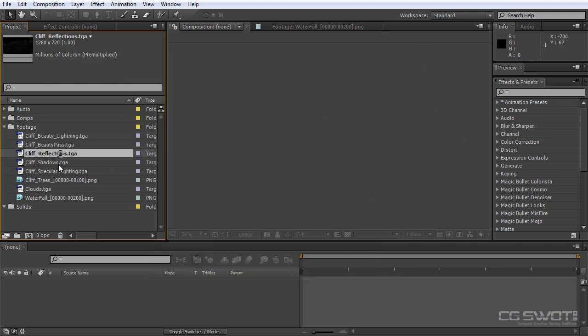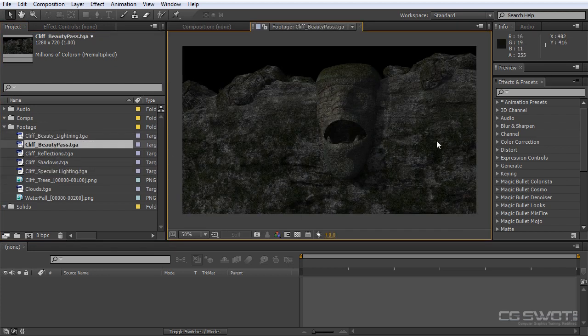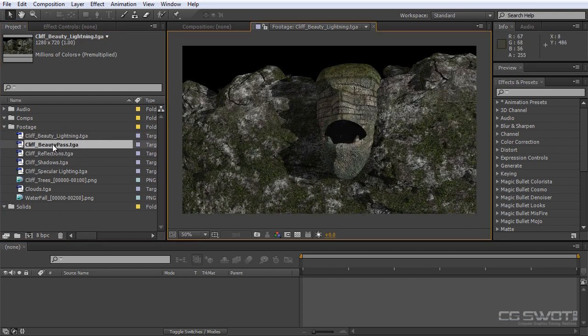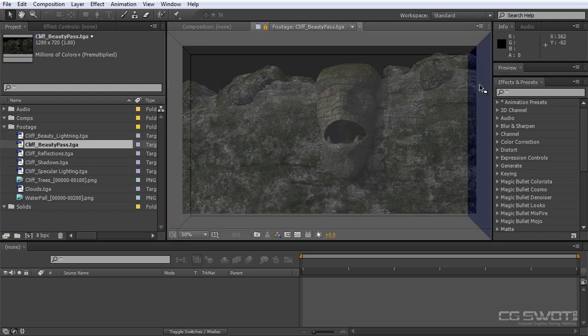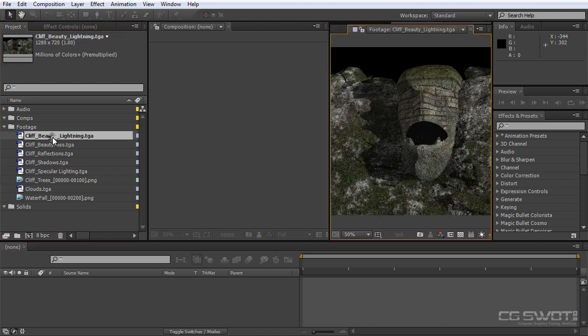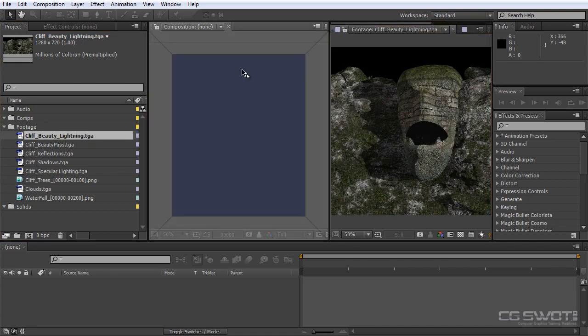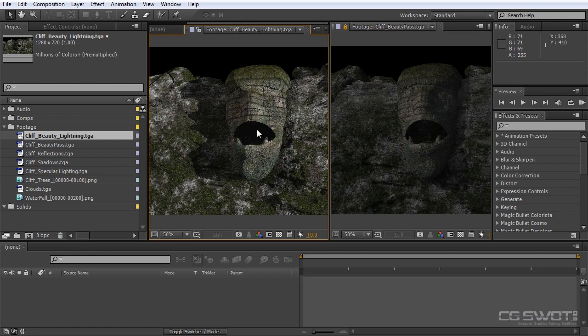If we have a look in our project window here, you'll notice that I've got two beauty passes. We've got the standard cliff face, and we've also got a lightning beauty pass as well. I might just lock this and put this side by side. You'll see that the shadows on the lightning pass are very different. The lighting direction is a lot brighter, but it's also from a radically different direction. That's going to become a lot more apparent later on when we do our final lightning pass.